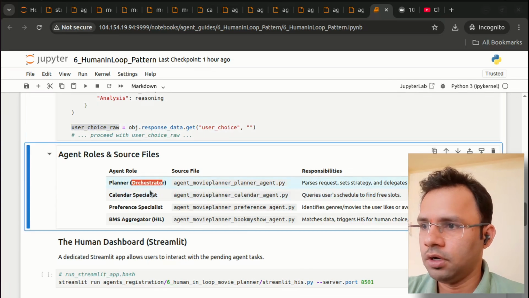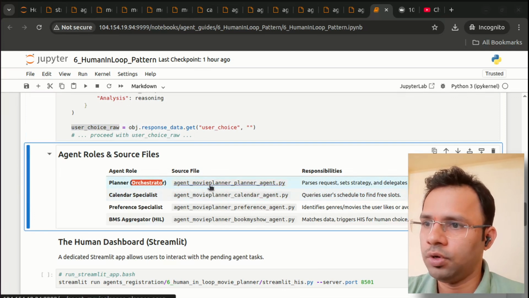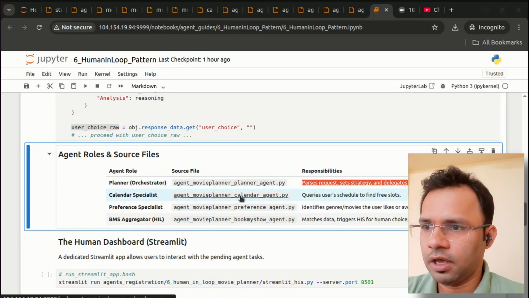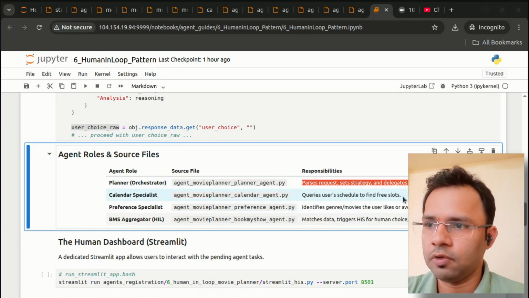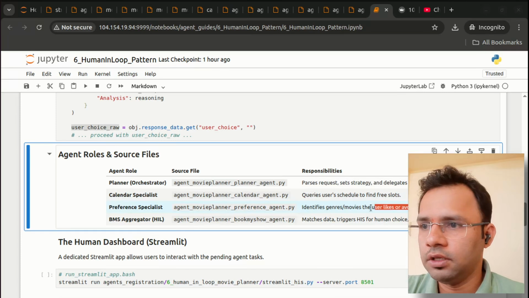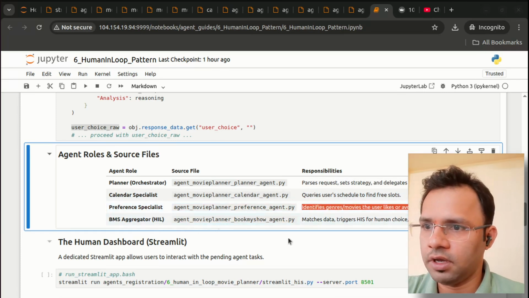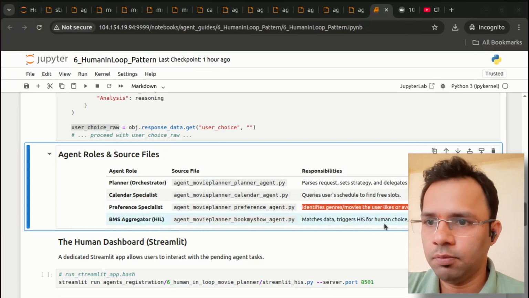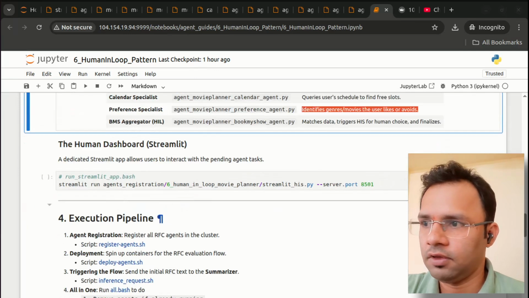So we have an orchestrator, the planner, which acts like the orchestrator here. The code, movie_planner_agent.py, parses the request, sets the strategy, and delegates to the specialists. Then we have a calendar specialist, calendar_agent.py, which queries users' schedules to find free slots, and a preference specialist, movie preference, which identifies the genres, movies that the user likes, movies that the user wants to avoid, all those details. This agent will take care of that, and at the end is the aggregator, which has an integration to the HIL as well. So HIL is a human intervention system for finalizing human choices.